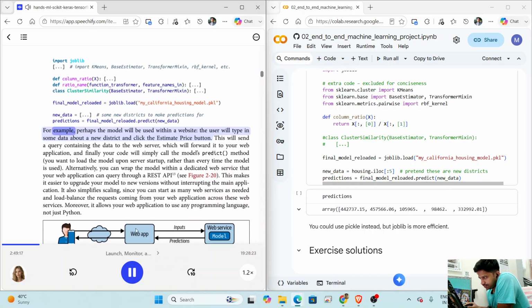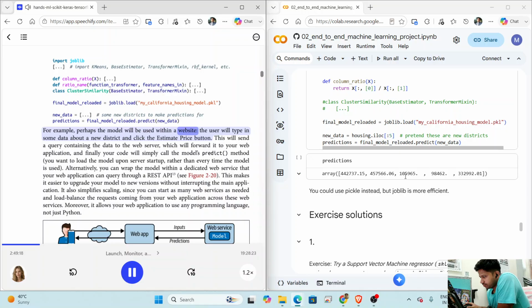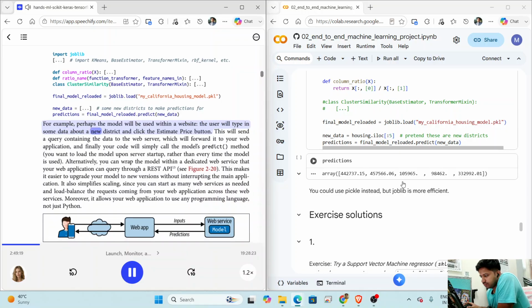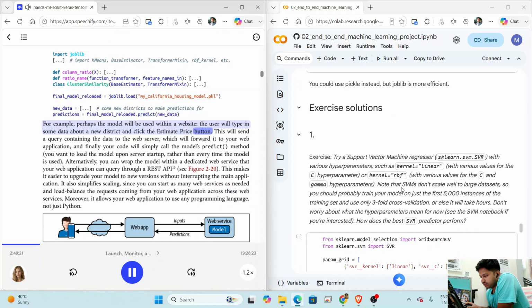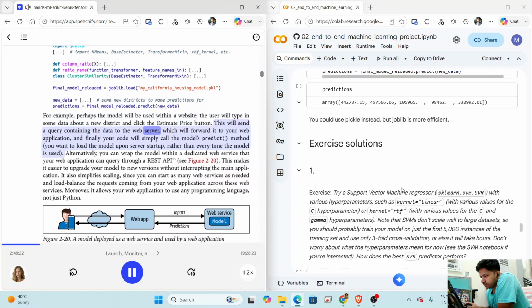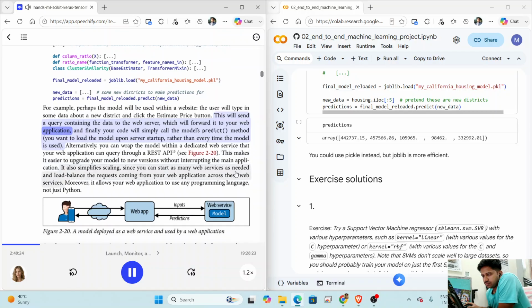For example, perhaps the model will be used within a website. The user will type in some data about a new district and click the Estimate Price button. This sends a query containing the data to the web server, which will forward it to your web application. And finally, your code will simply call the model's predict method.